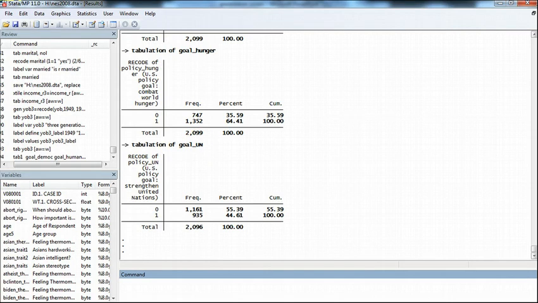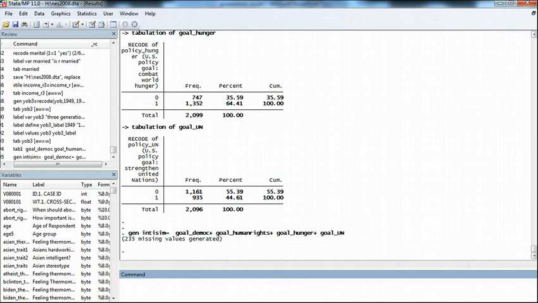So now we want to create a variable that looks at how importantly respondents view these policies. We will ask Stata to generate a new variable which will be named intism, short for internationalism. So intism equals goal demo plus goal human rights plus goal hunger plus goal UN, and we press enter. Stata runs the command and deposits our new variable. Let's tab intism and remember to put the weights.